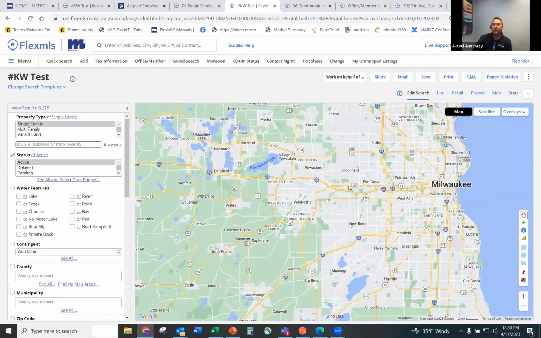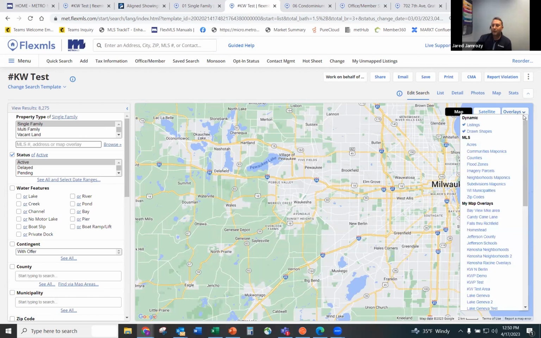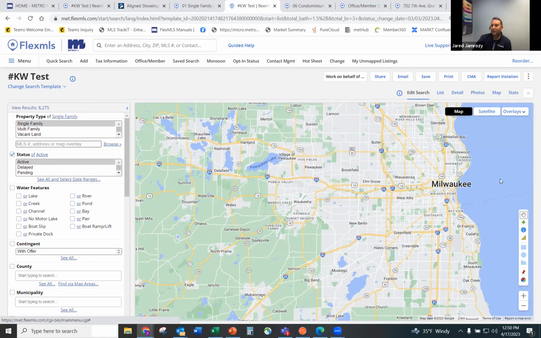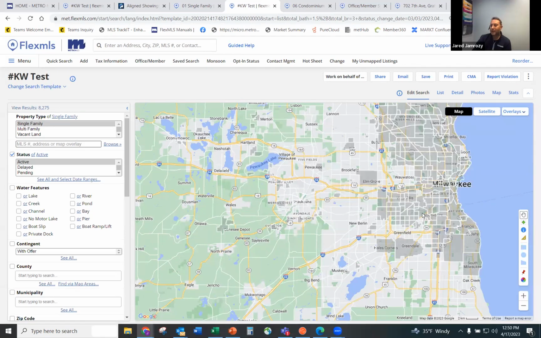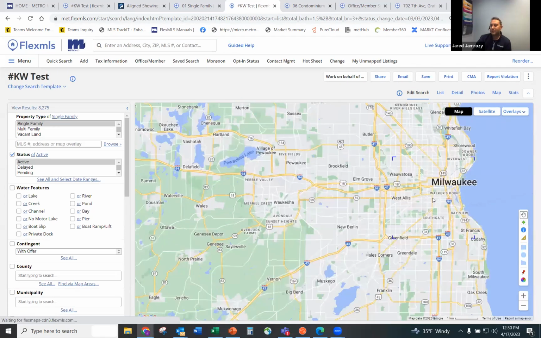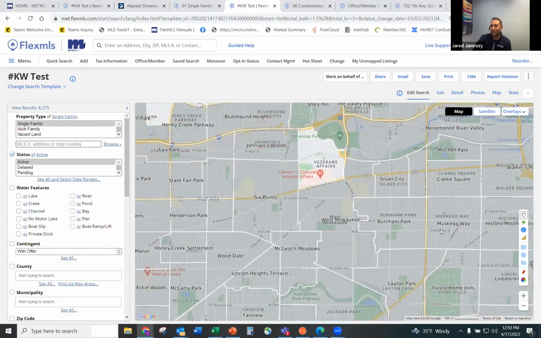Basically, when it comes to putting those on your map, so I'm on the map right now. On the very top, it says map, satellite, and overlays. If I use the drop down from the overlays, the one I selected was neighborhood map Onyx. If I click on the neighborhood map Onyx, that's where it put those on there for me. And as I zoomed down, I could see what the names were for those different areas. Perfect. That's what I missed. Thank you. You're welcome.